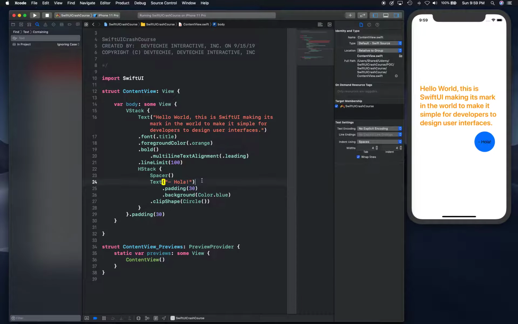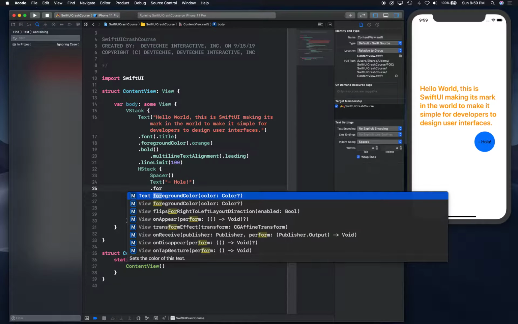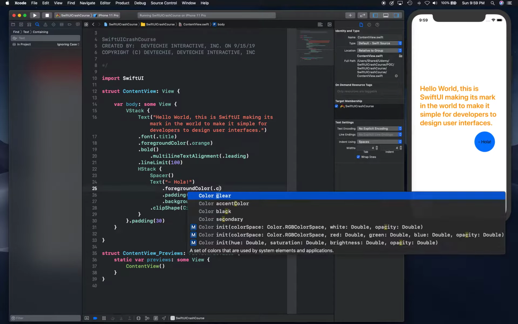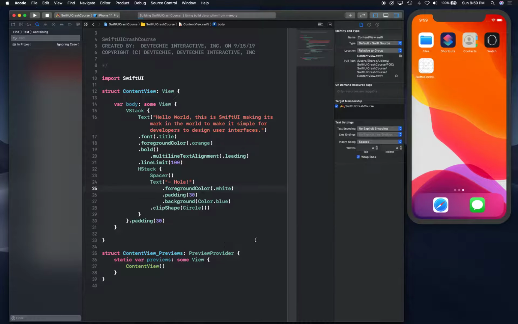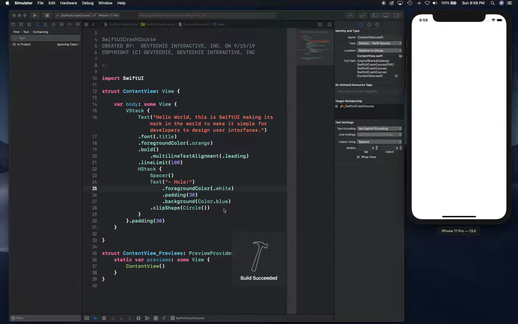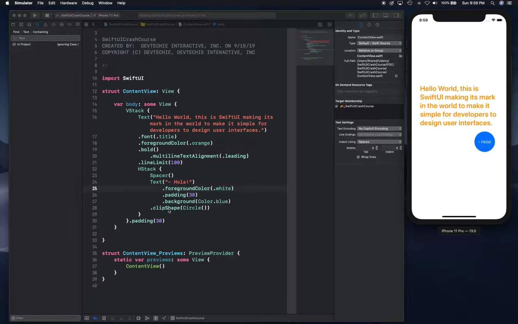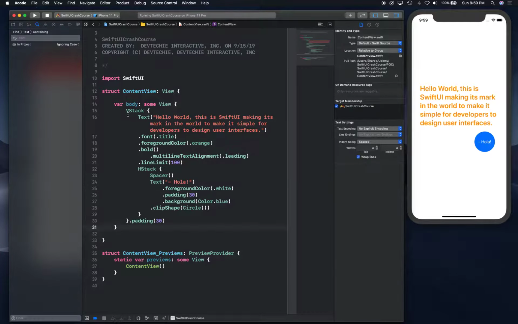Okay, now let me give a foreground color to this one as well, because I don't really like this black color. So white. Okay, that's what I want. All right, so this is all I want to talk about text. As you can see, we have made this app, really quickly, and to be honest, it's looking pretty good for the amount of time we have given to this particular app.